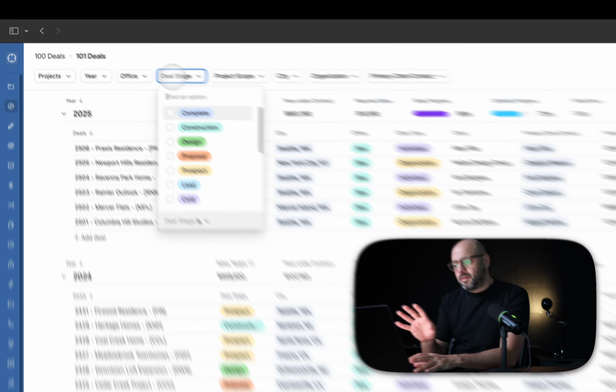So filters is one thing. Another thing that we should know is views. Let's talk about the view. So if we go here, you see we're in the list view. And if we click here, we can go to the grid view. And the grid view is the one that is most similar to a spreadsheet.